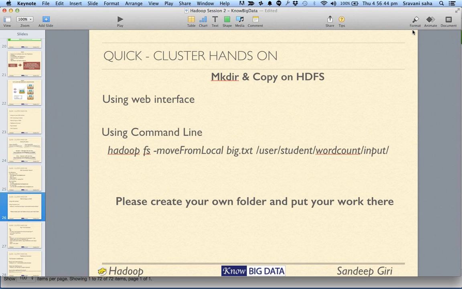So please create your own folder in HDFS before you start working. Right now, we have purposefully kept a common user login for each one so that you can assist each other and also see what exactly people are doing over there. And if you wish, for the project work, we can create separate accounts for you guys.